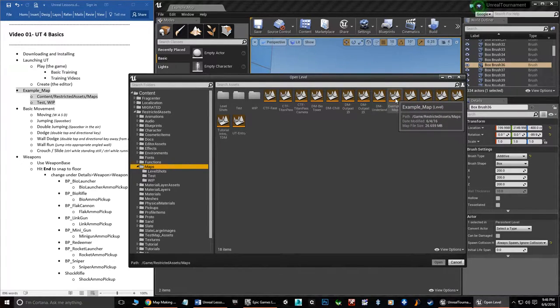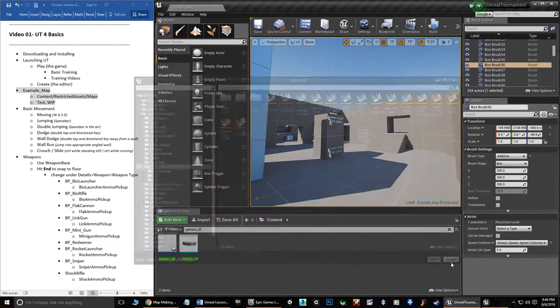So if you ever start your own level or open up another level, you can always get back to this example one by going here and then hitting open. Now we're already in it, so I'm just going to cancel out of this.